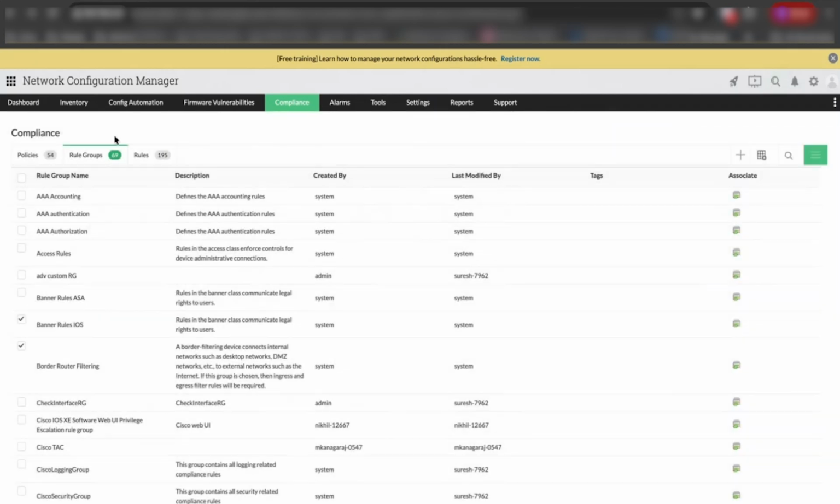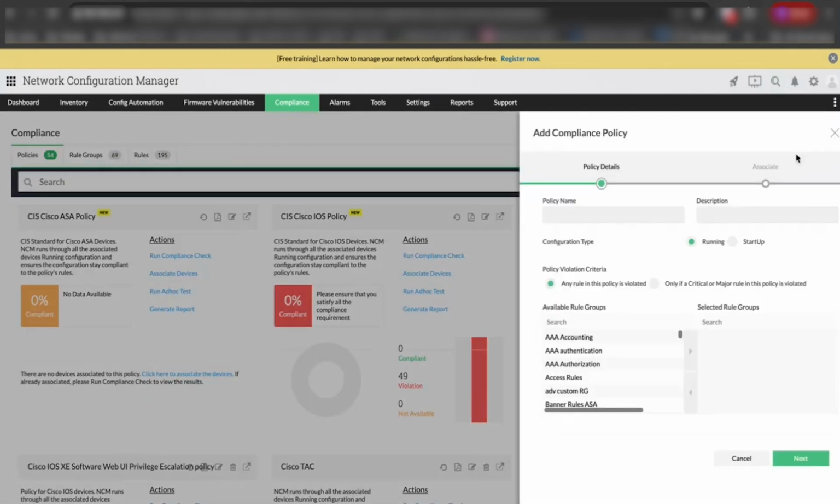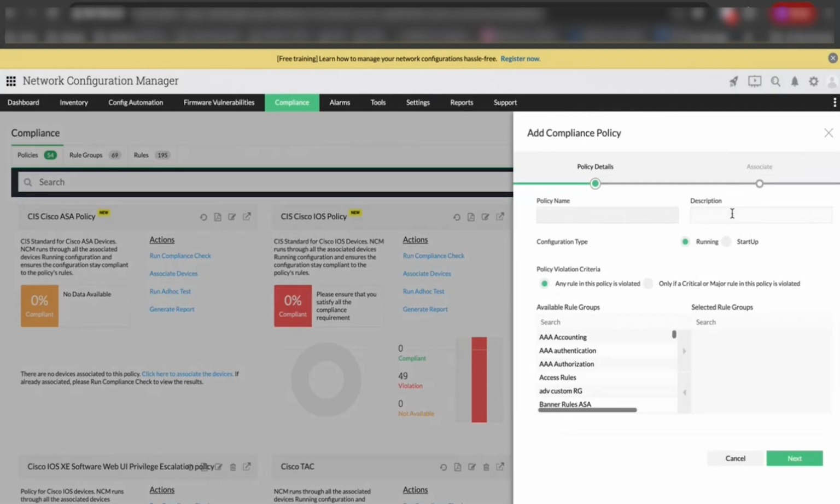So if you want to create a policy from scratch, you can click the plus symbol over here. You can provide the policy name and the description. You can select the configuration type, whether it is running or startup. And here you can select the policy violation criteria, whether any rule in this policy is violated, or only if a critical or major rule in this policy is violated. So what will be the criteria for this compliance policy which you're creating? You can choose it from here.